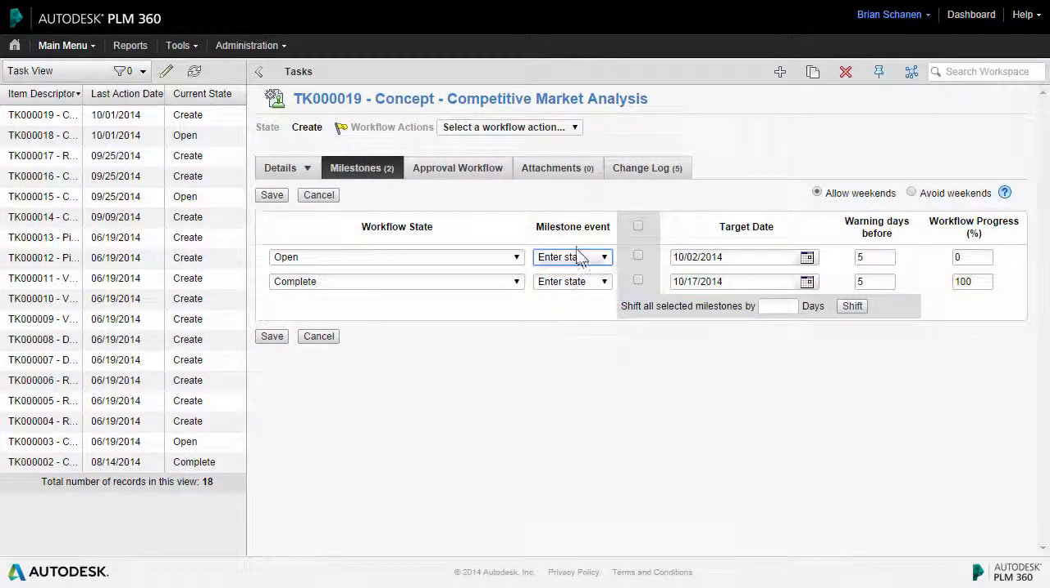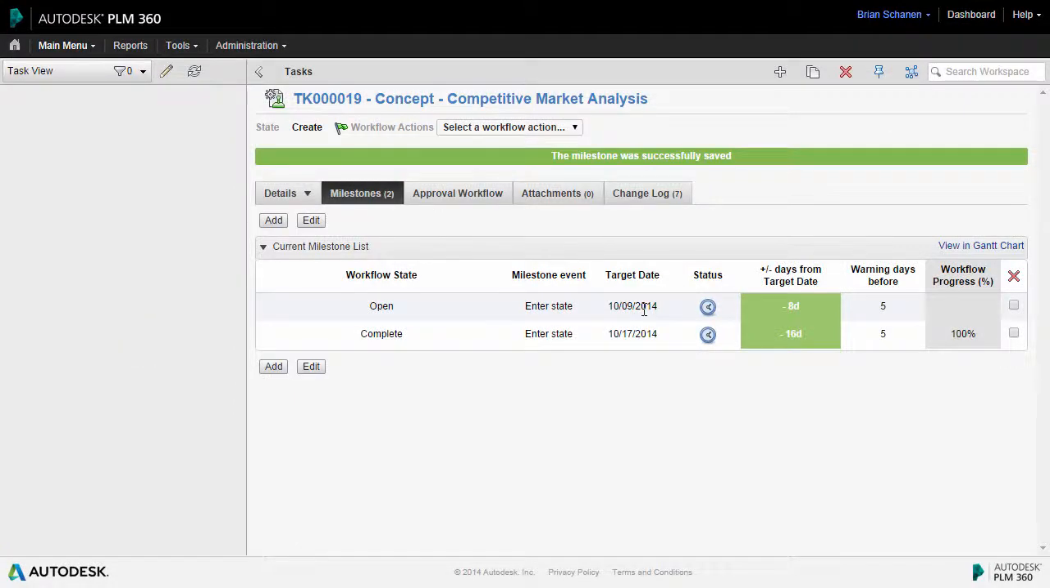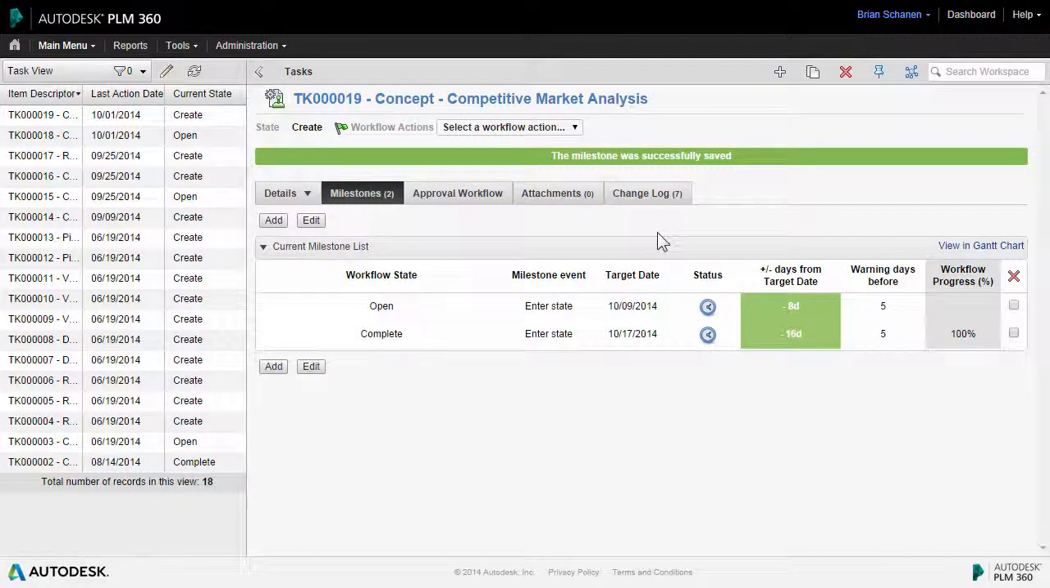So in this case, the milestone is waiting for us to enter the state by this date, and here are the warning days before. This is where it gets the yellow or amber color, which will turn to red as we get closer to it. But if I wanted to shift this out, for instance, 7 days, I can click on save, and that gives me a little bit more time to reach the open state for the competitive market analysis. Now all of this and the edit that we just did to the previous milestone will reflect itself under the Tasks and Deliverables tab inside of that Products workspace.